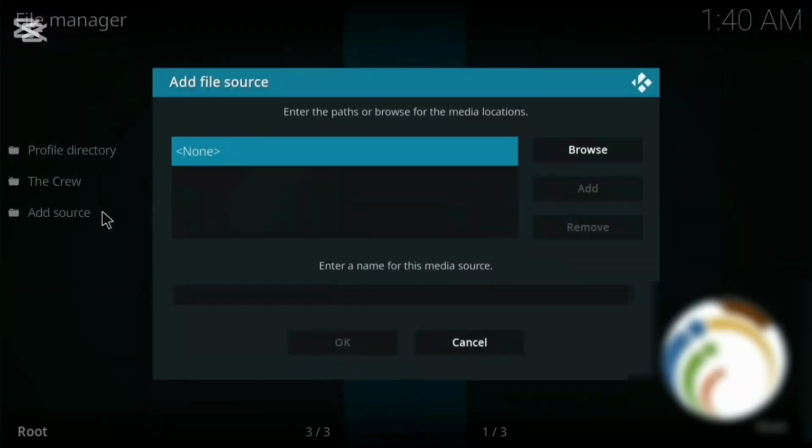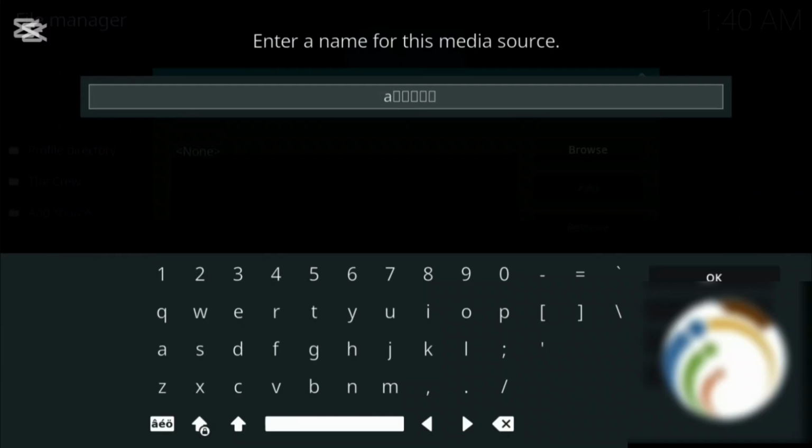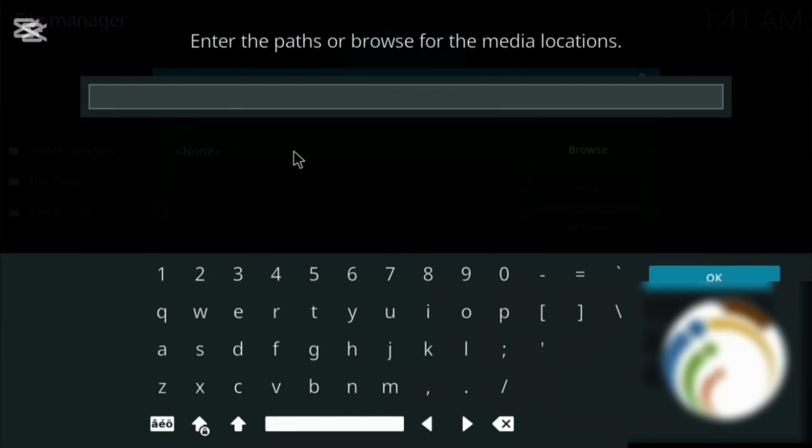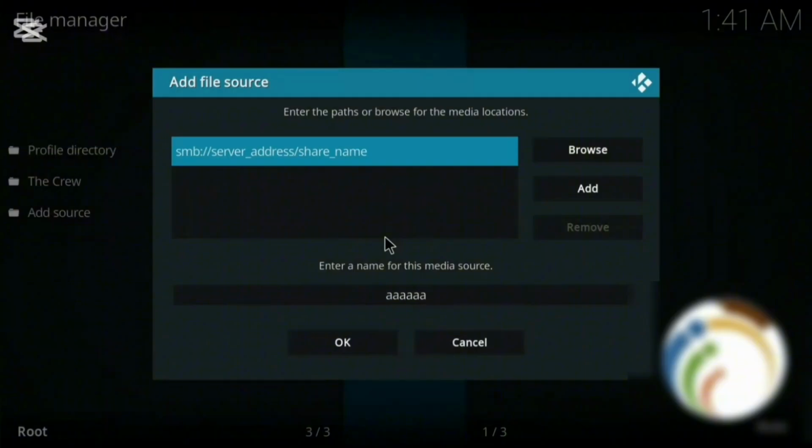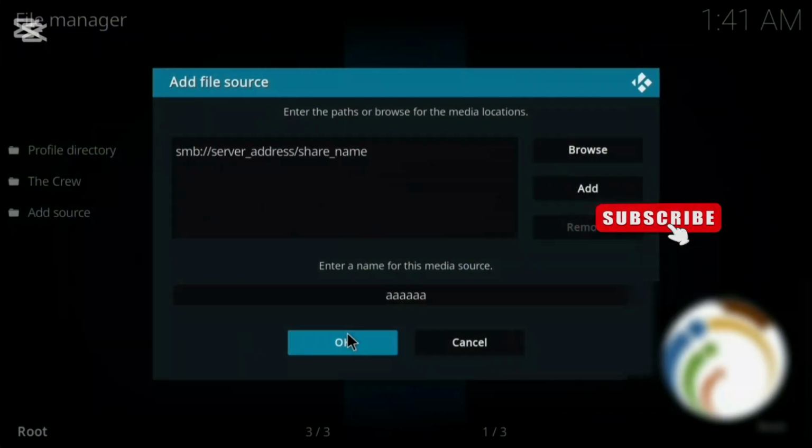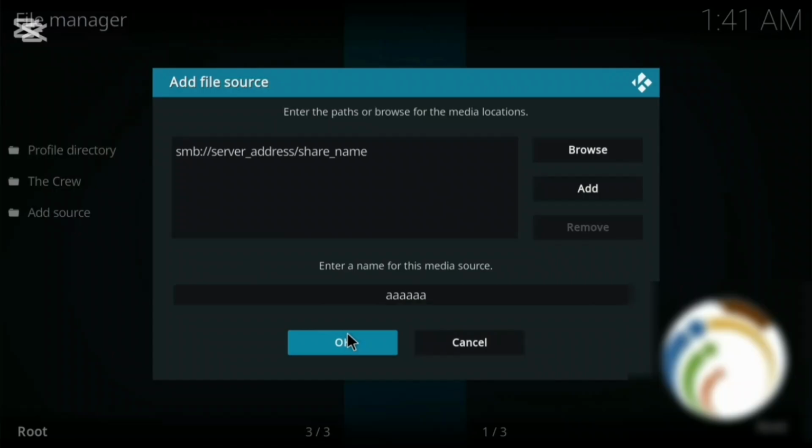After that, you'll be finding this option where you need to add the file source. So you can go ahead and add up the network location and input the server's IP address, shared folder name, and any required login credentials depending upon the network protocol. You can enter up the name first, after that the pathway or the browse for the media locations. And after that is done, make sure the server is properly configured to share files over the network. And click on OK after that.